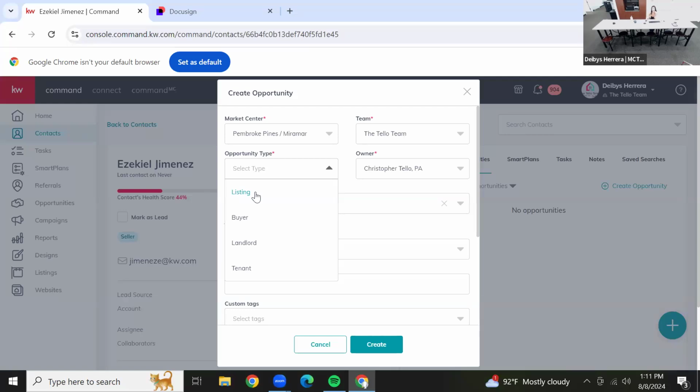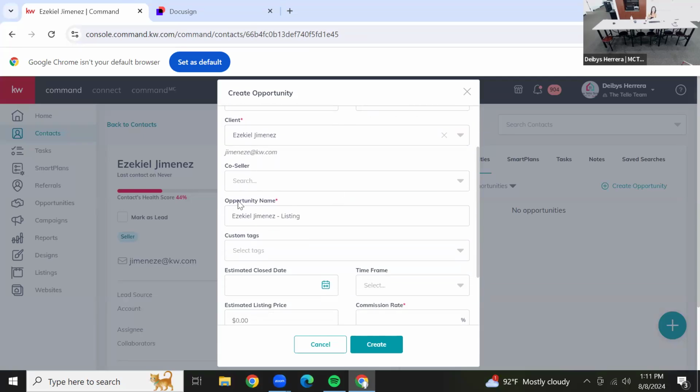But if he were to rent out his home, he'd be landlord. It is extremely important that you choose the correct checklist because it will provide the right documents that we need for the related transaction type. So I'm going to go ahead and choose listing. I have my client here. If there was a co-seller, they'd be here.